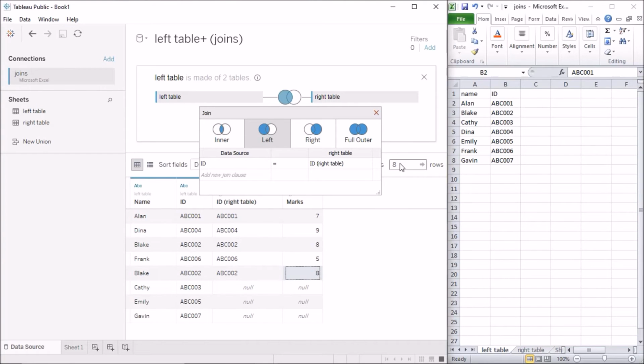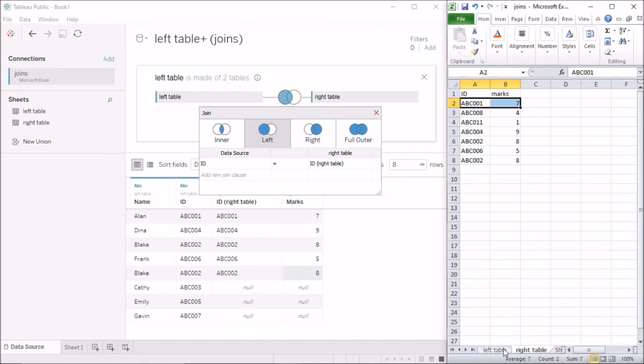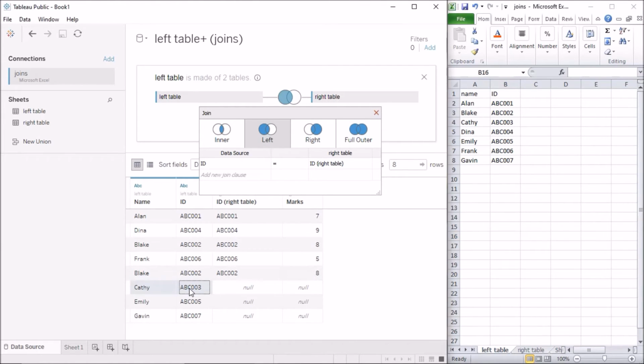Next, does it find Kathy? Okay, now it doesn't find Kathy in the right table, but since it is present in the left table, the left join will include this Kathy, ABC003, nevertheless, and it will have null values in both of these columns because it was not present in the right table.